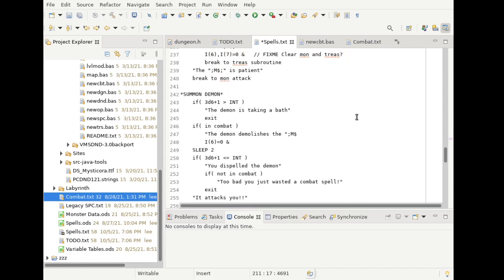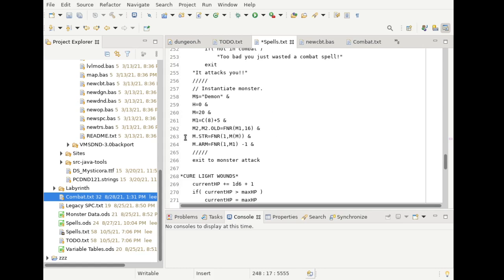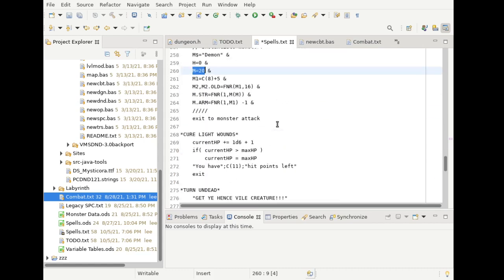Summon demons, an interesting one. If you successfully summon the demon, it kills whatever monster is in your current location, but there's a chance that you can't get rid of it, and it will stick around and whip your ass. So the demon that's summoned is 5 levels stronger than the player. It has the same stats as the Balrog. That's M20 there. And yeah, that's a pretty hardcore monster. So that spell is quite dangerous, and I don't like it.